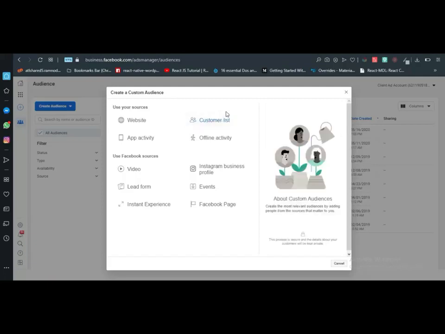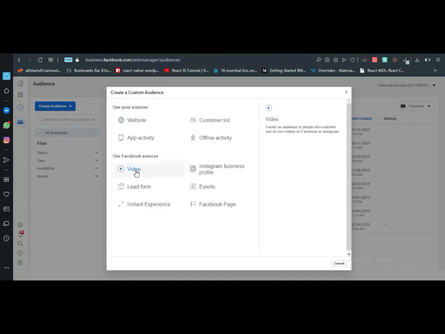Okay, customer list means you probably ran an advert and you were collecting the emails of people who visited your website. Now with these emails you can create a custom audience. So what you do is you upload these emails to Facebook, and Facebook will match these emails with the users on their platform. So once you do that, it creates an audience of people within that email address. Then you can now create ads targeting those particular set of people. That's for customer list.